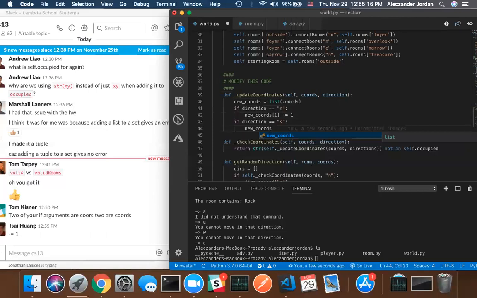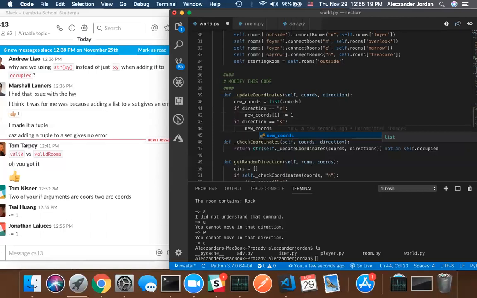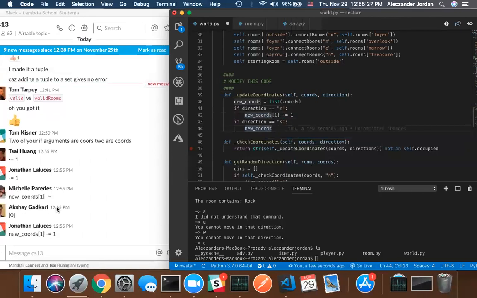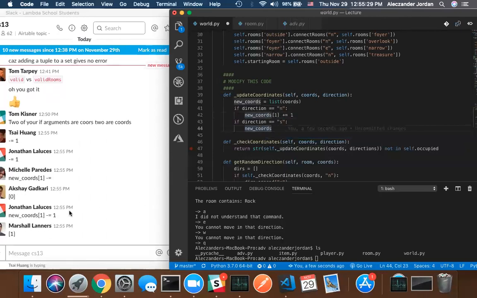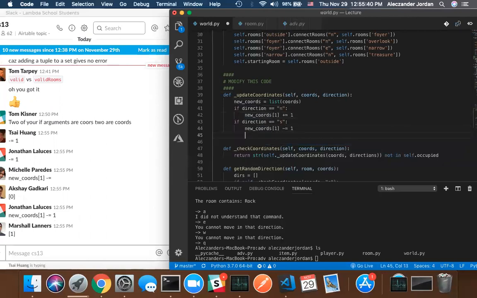Yep, minus equals 1. But what's the first part, though, for the new coordinates? Remember the list part? I just filled in the list. I didn't select the element. Yep, perfect. Yeah, it's actually 1, Akshay, but that's a good guess all the same. So yeah, minus equals 1.